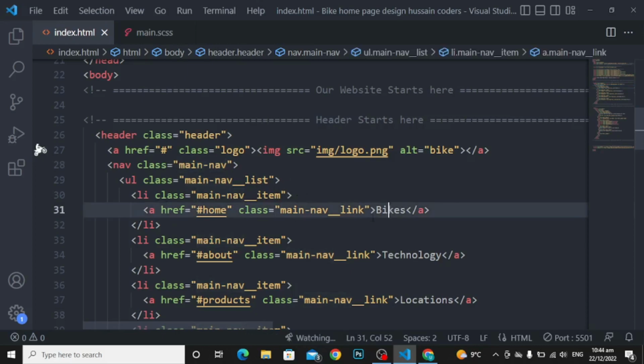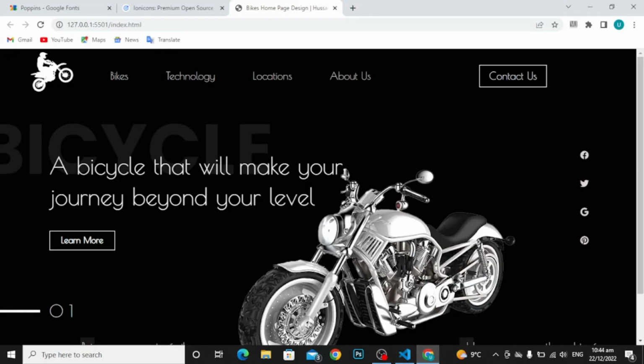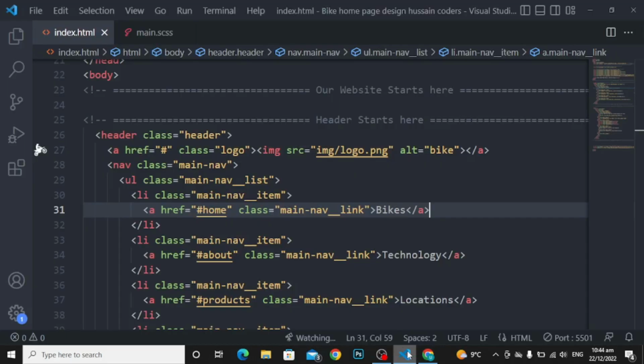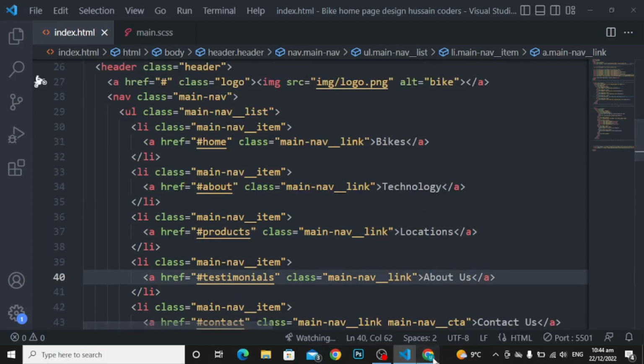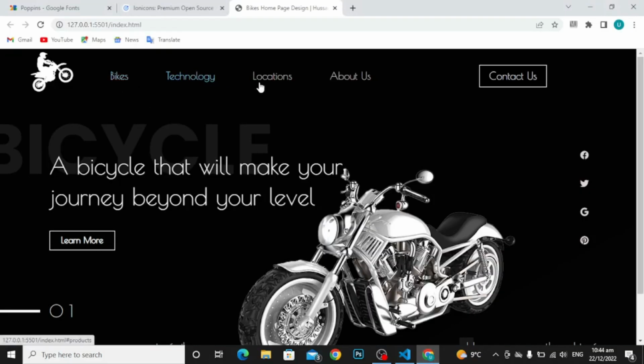Like here, an anchor tag with the name of bikes. As you can see, here is the bikes. Okay, then again you only have to copy this link and place it here and change it into technology, locations and about us. You can see it here: bikes, technology, locations and about us.